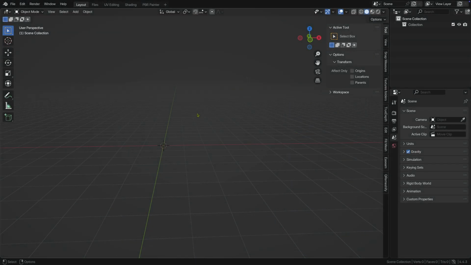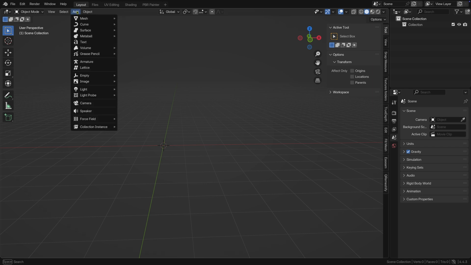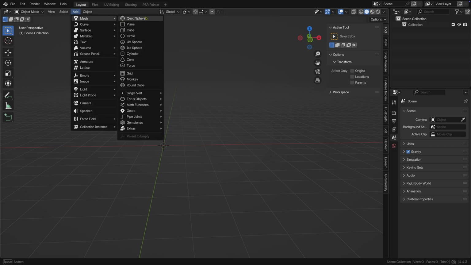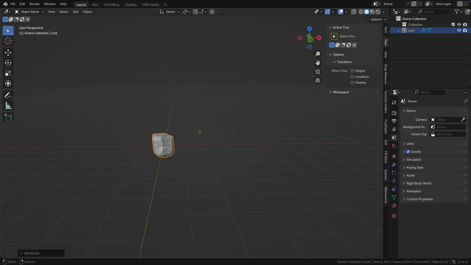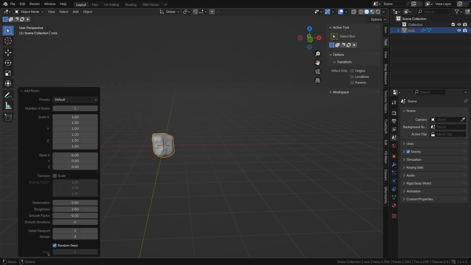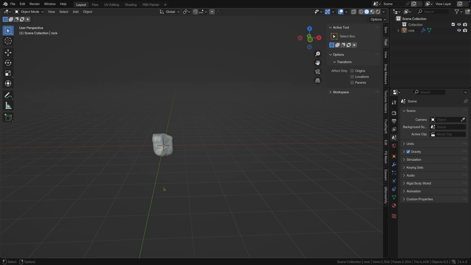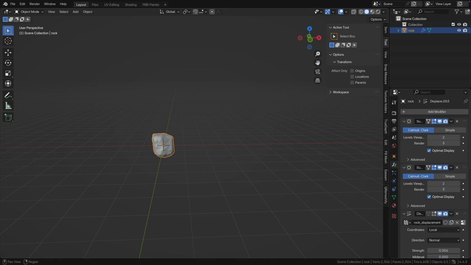In object mode, the rock generator is found under the Add menu. Select Add menu, then Mesh, then Extras, then Rock Generator. I used the rock as initially generated. That is, I didn't change any of the settings. I did apply all of the modifiers.